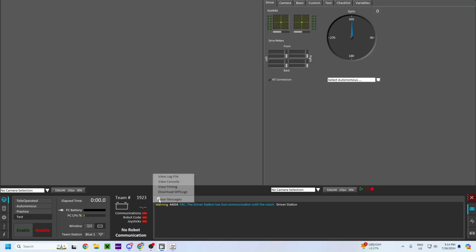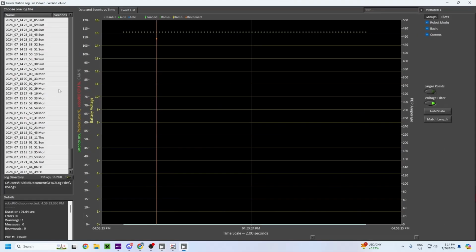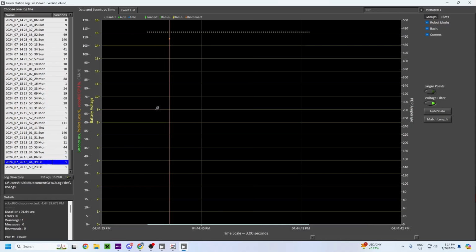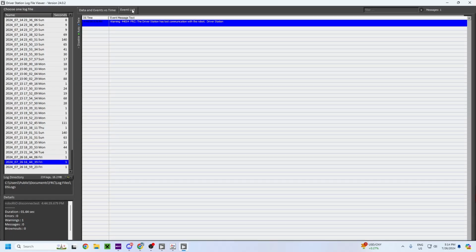If you click on the settings cog right here, then click view log file, it'll come up with all of the times that you've run your robot. If you click on any of them, you can see data events versus times. If this was on a real robot, you'd see battery voltage changing. You'd see all of these categories to the side, RoboRio CPU usage. And if you click on this upper tab, event list, it'll show you that log of what happened in the console. This can be critical post-match if you had an issue, to figure out what went wrong.